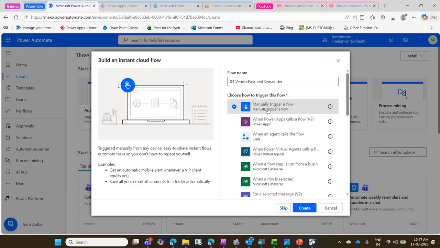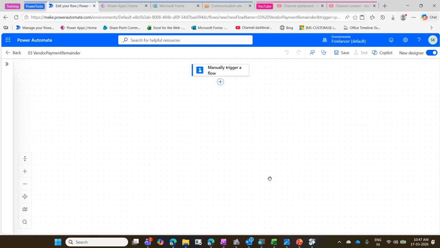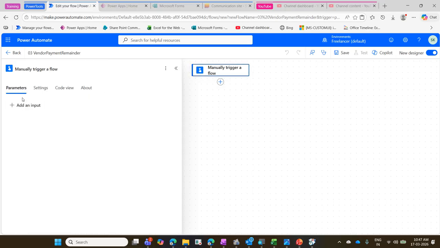Now what could be my first step? Click on this manual trigger a flow and go to the parameter, add a parameter. What is the first parameter? Text. So here it should be the vendor name.